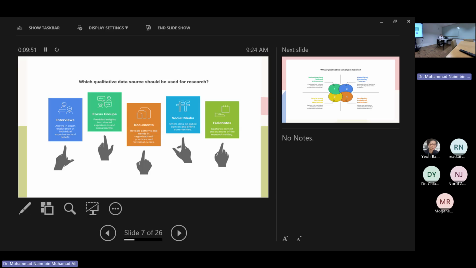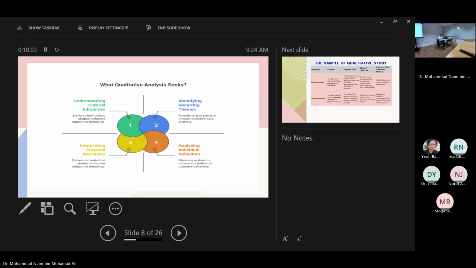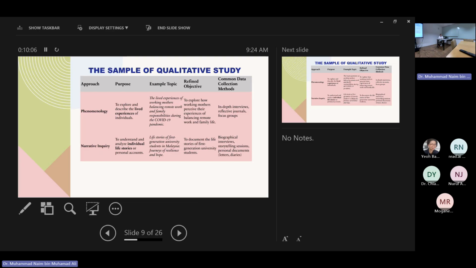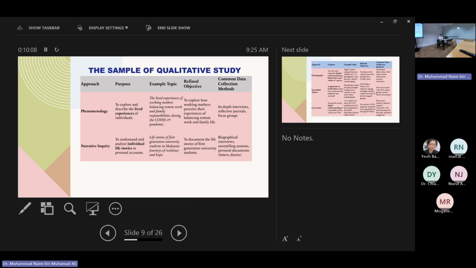And then documents, this is case study or content analysis, and then social media, also content analysis, and field notes, observation. Okay, the sample.